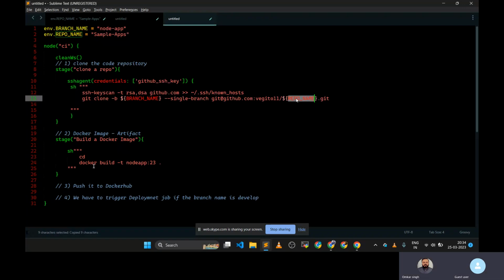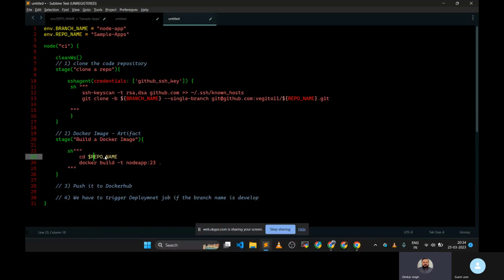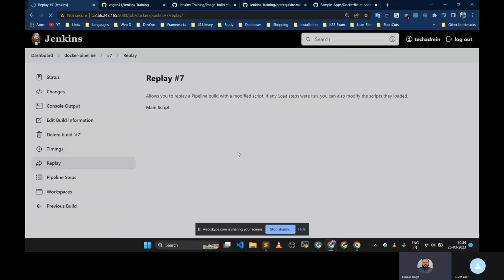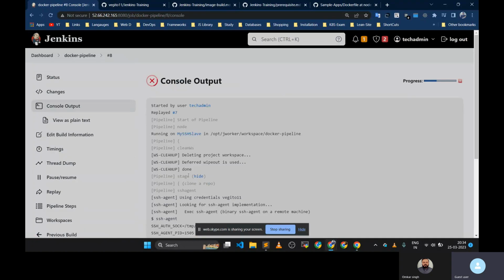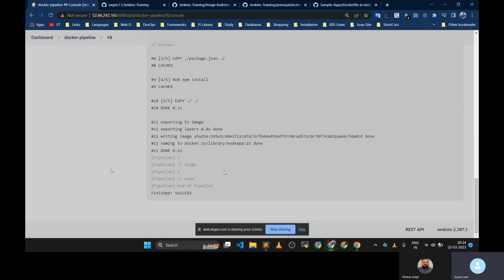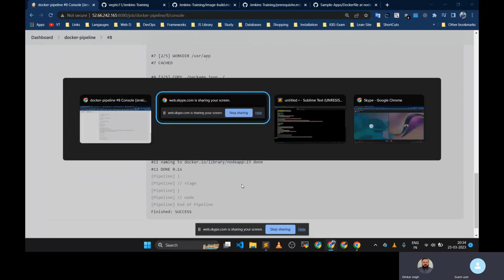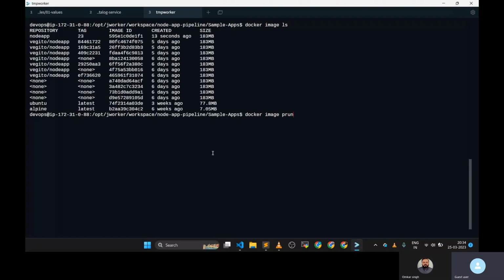So go to the repo. Now just run. So this kind of error you may face, and using this you can try to debug it. Now it has built an image. So if I go to that worker and do docker image ls, let me clean it.